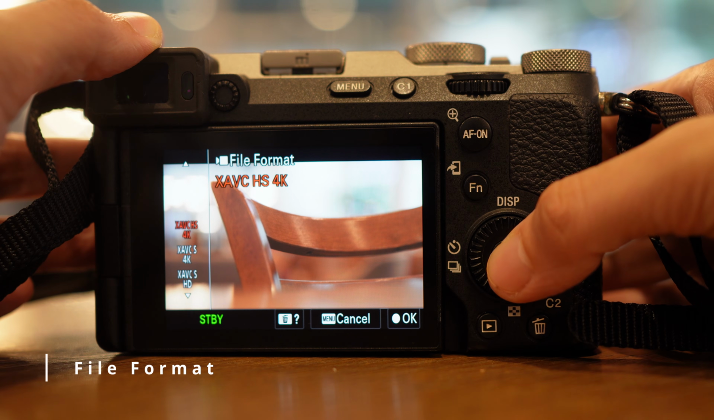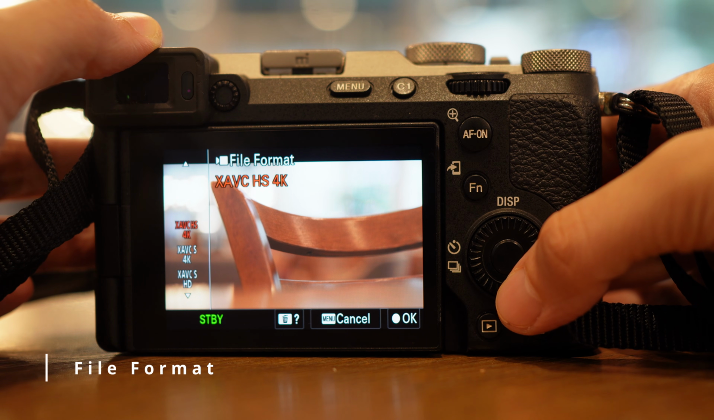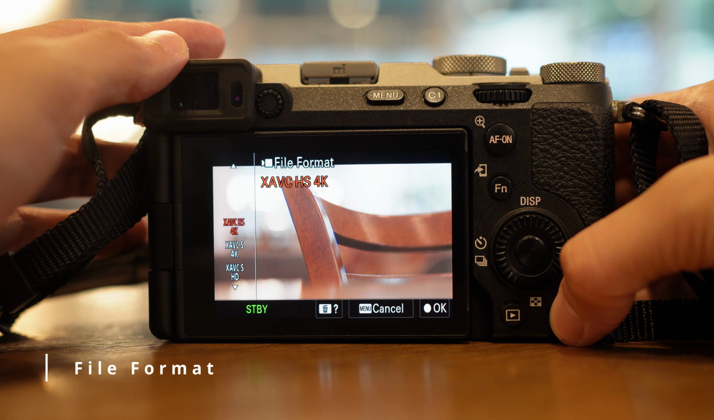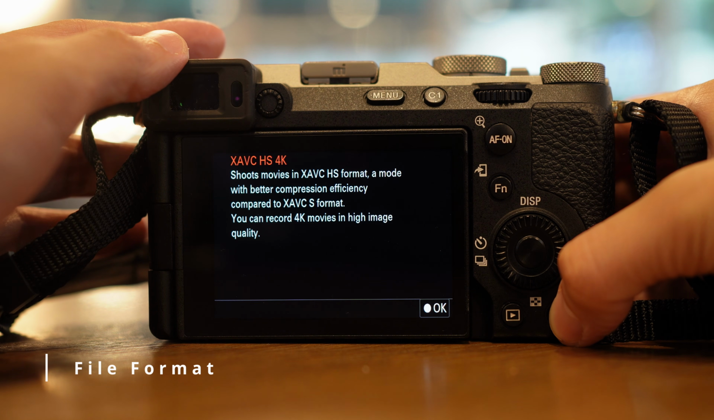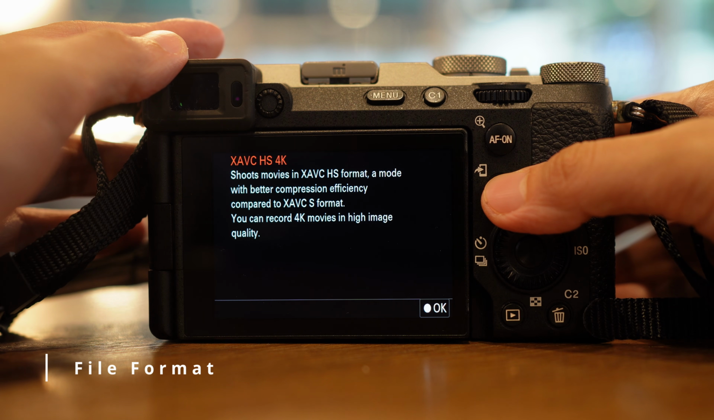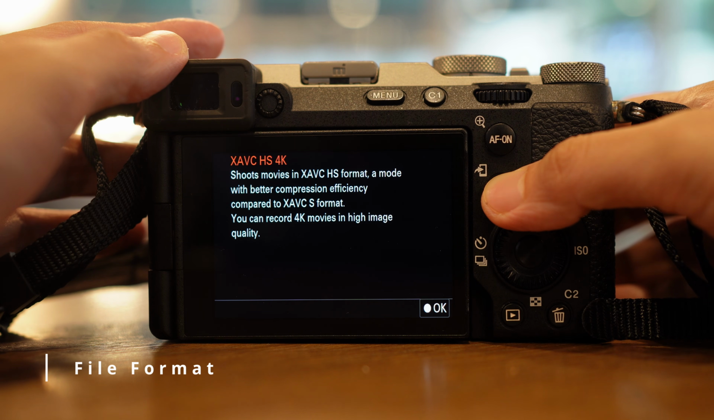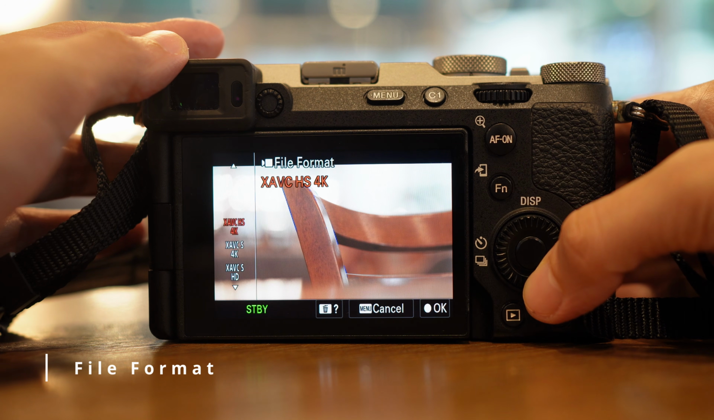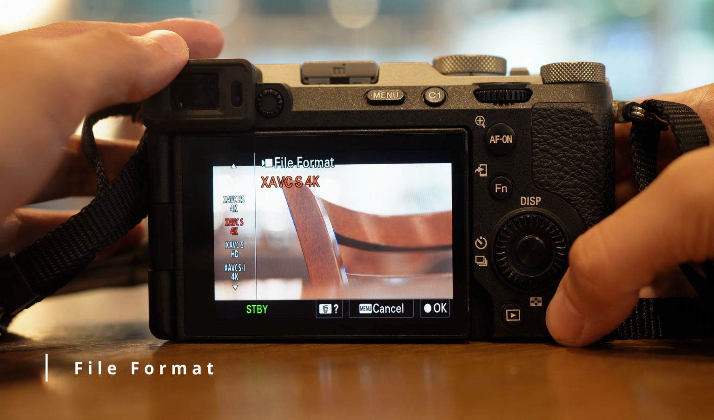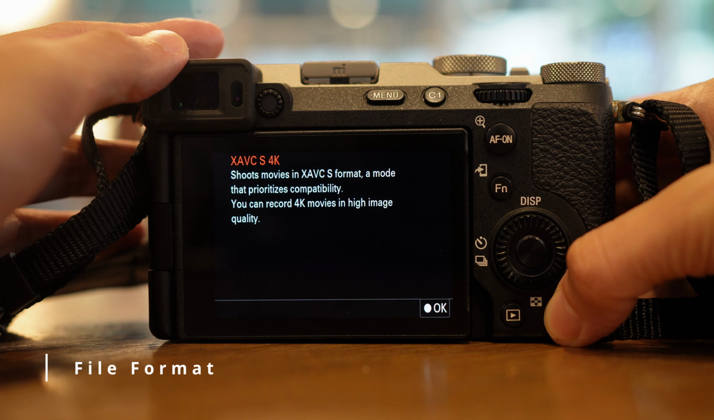File format. You have several options to choose from. Simply speaking, the first one, XAVC HS, will give you great quality and smaller file size, but it is a newer format, so it might be difficult to edit if you are using an old computer. XAVC S 4K and XAVC S HD are like the trade-off between file size and quality, and it is easy to edit. So if you have a powerful computer, choose the first one. Older computer, choose the second one.